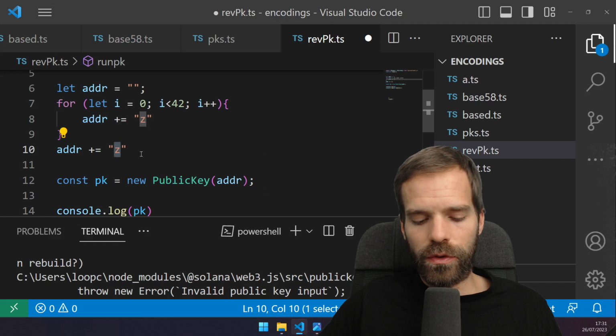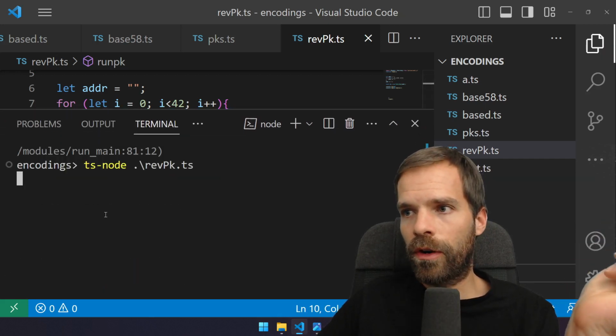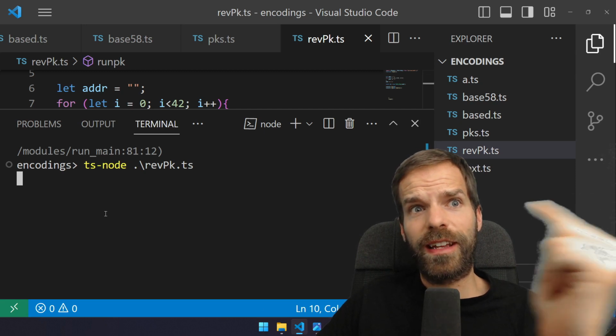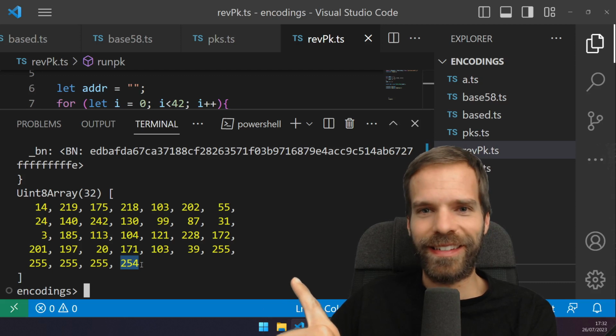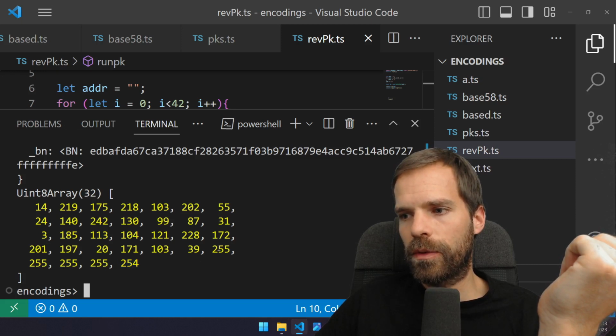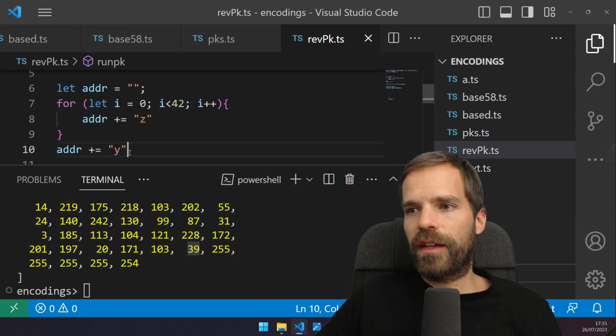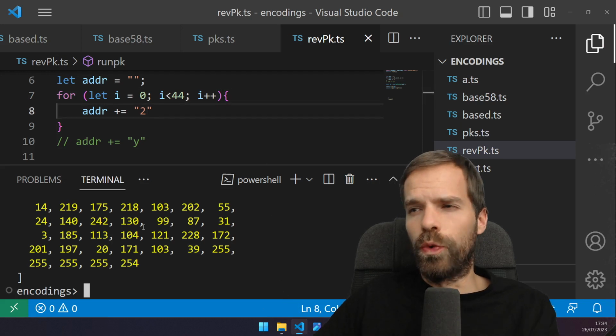What's the letter before Z? Y. To compare with what we had before, because I would expect that just the last byte is now 254, yes. What if we added plus one here? Then this would overflow, this would overflow, this would overflow, this would overflow, this would overflow, and here we had 40. Let's see if I can get to that by 44 twos.